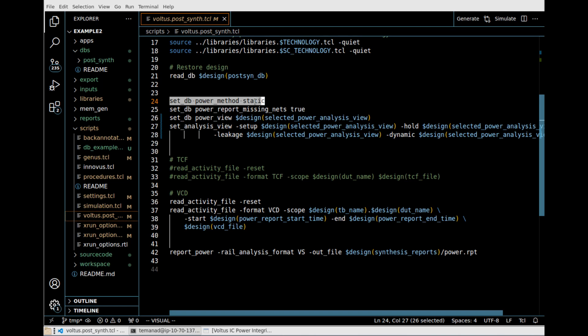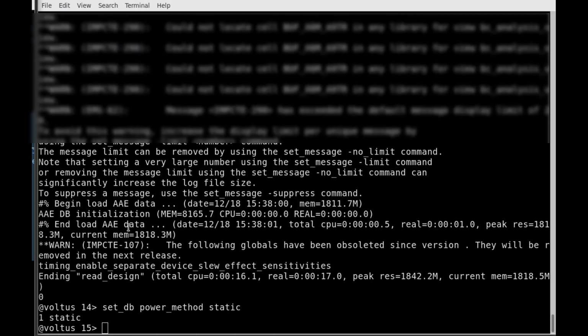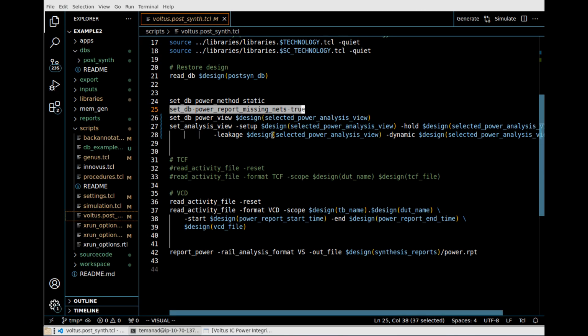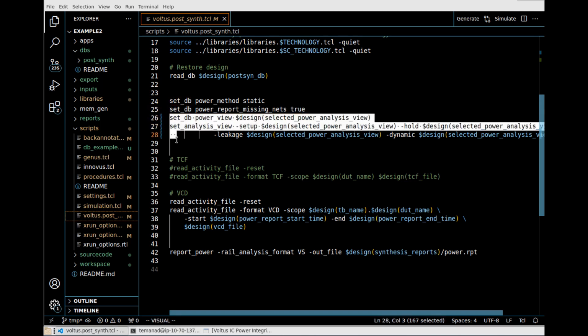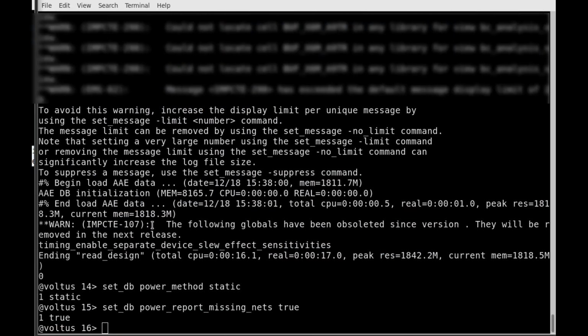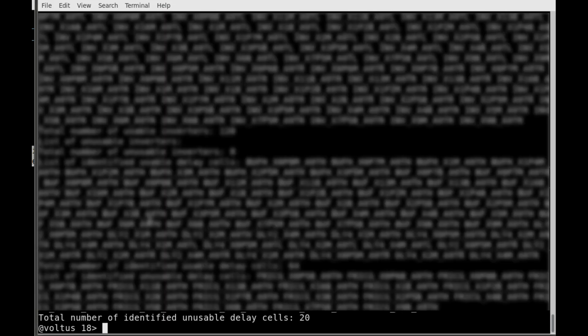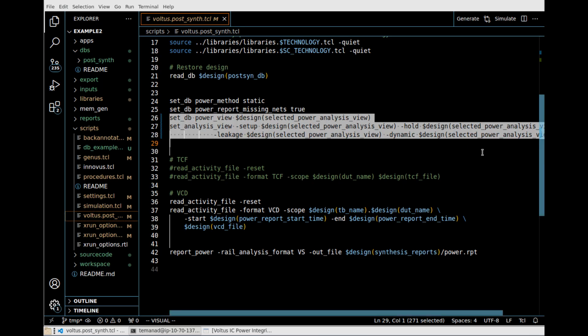So what we're doing now is just seeing how much power is consumed during our simulation, and that's with the static power analysis. Another thing is going to report missing nets. It's going to give us a log file that tells us what nets were not annotated. Then we're going to set the analysis views for our power analysis, in general what our setup, hold, leakage, and dynamic are. So we're just going to use the selected power analysis view for all of that. Our selected power analysis view in this case is our worst case corner. That's what we selected in our defines file.